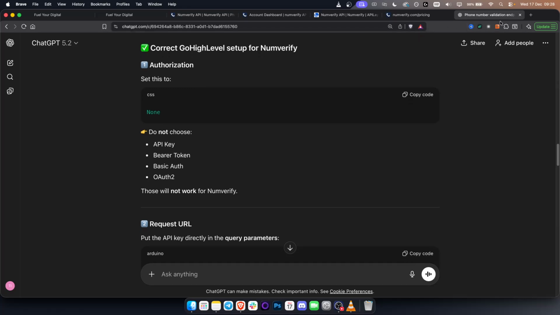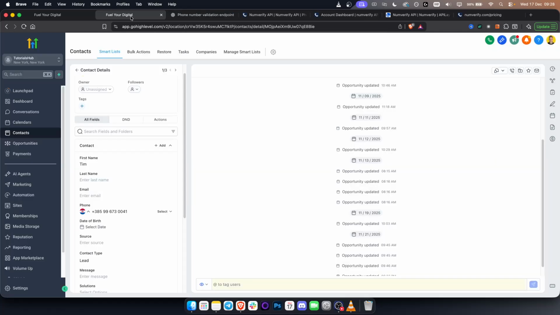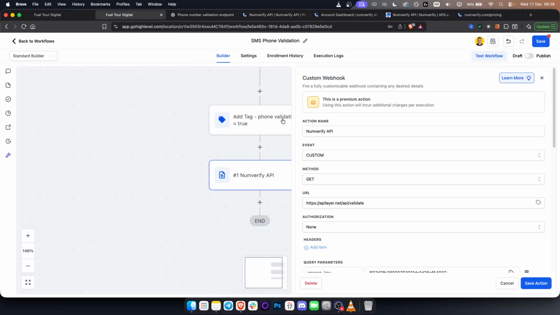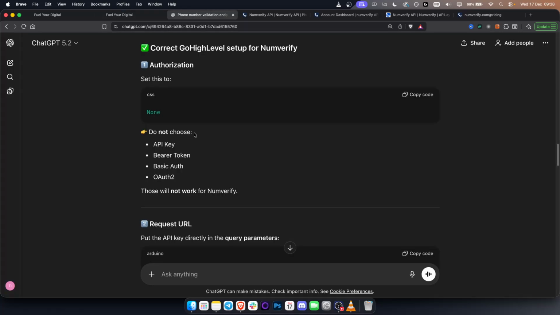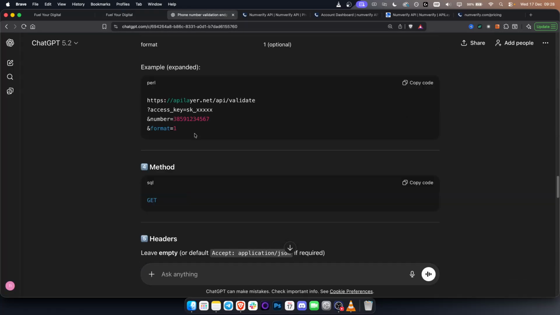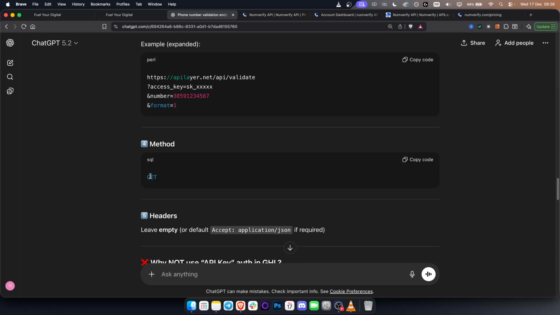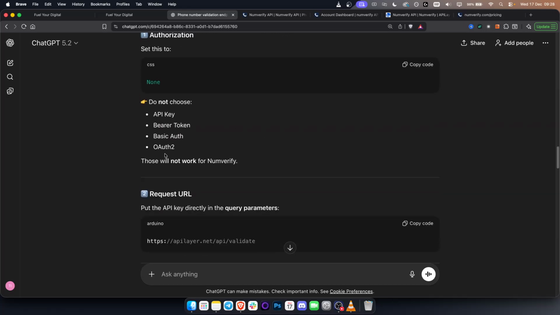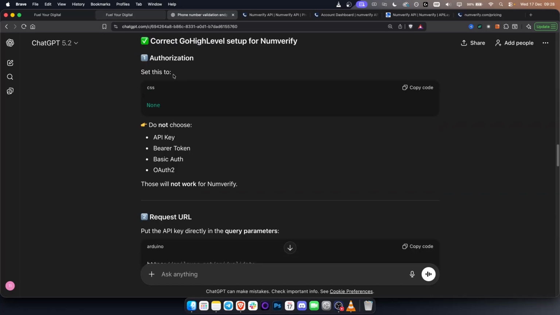So let me show you how this works and how this looks in GoHighLevel. In GoHighLevel, we have a custom webhook. We added the action name. The event is always custom. The method is GET, okay? How do we know the method is GET? We know because here we've scrolled down, and as you can see, the method is GET, right? So that's something that we got from ChatGPT.